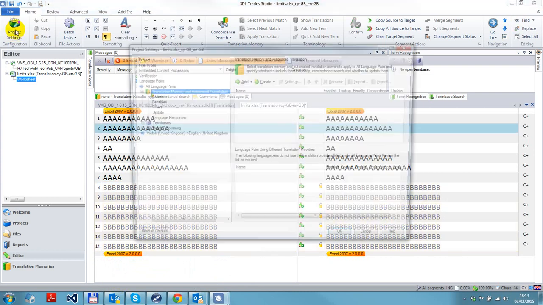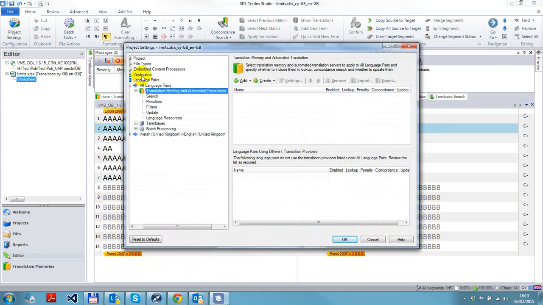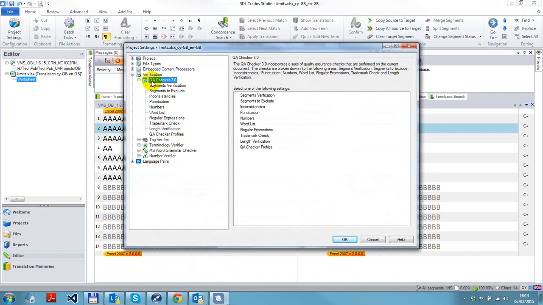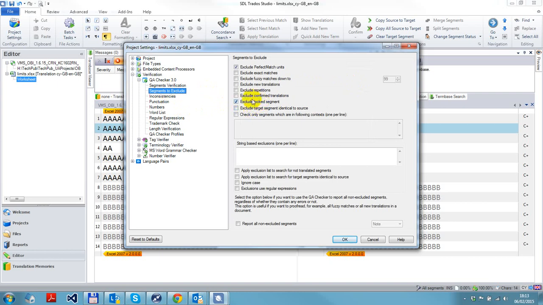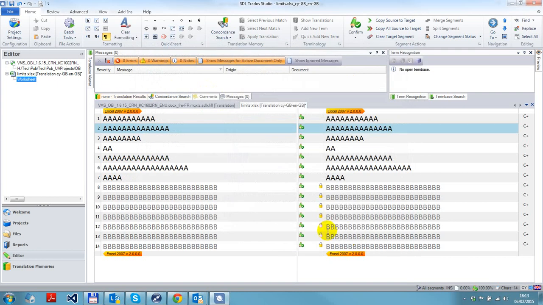Then I go to my project settings, go to my verification, and in my QA checker, there's a couple of things to do. I've got the length verification, so I'm going to check if target segments are longer than the character count, and we'll set that to 10. And I want to exclude locked segments, so make sure that's excluded and click on OK. And now when I press F8, it only checks these.